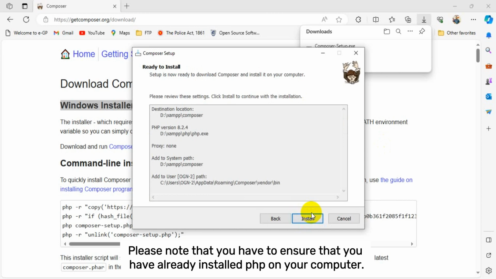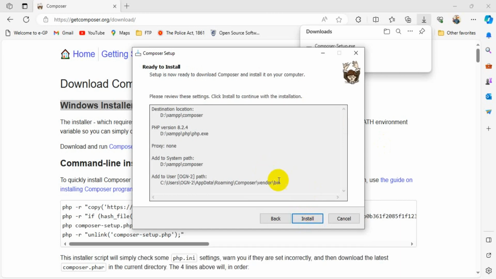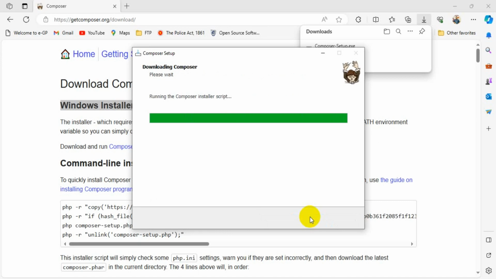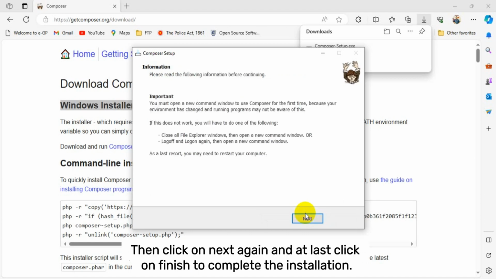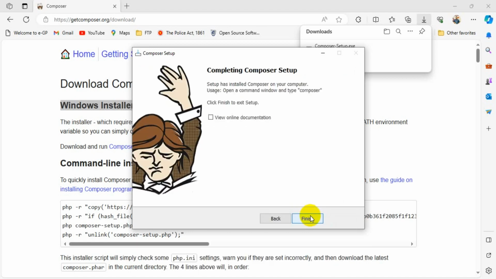Please note that you have to ensure that you have already installed PHP on your computer. Then click on Next again and at last click on Finish to complete the installation.